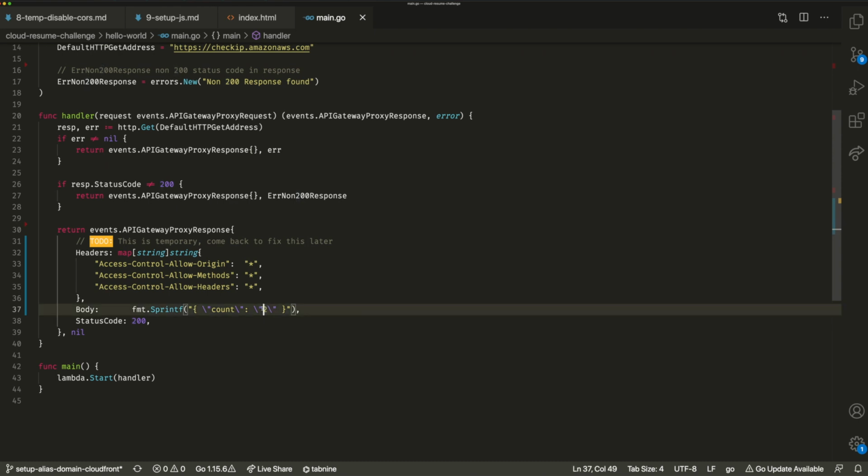But what we're going to do here is just return a hard-coded value. So here you can see I've got count 2, and this is where our visitor count is going to appear. However, in this case, we're just hard-coding the value 2 just for the purposes of this setup.